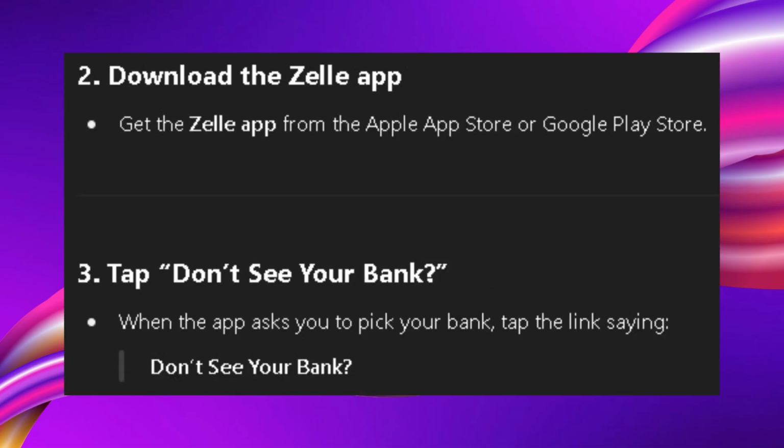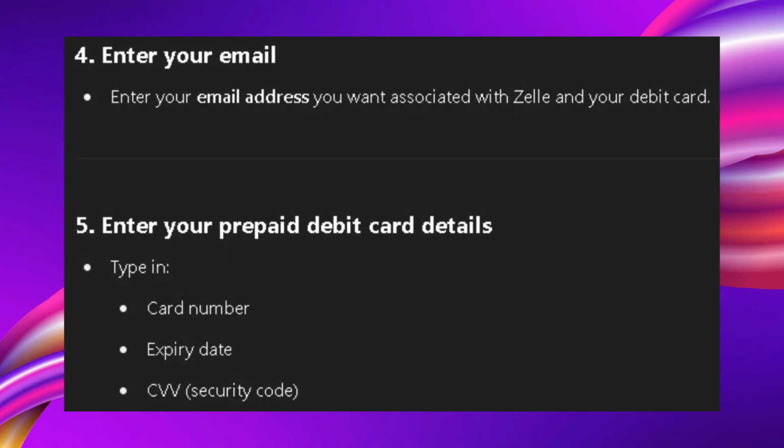Now download the Zelle application and open it up, and now enter the email address and phone number that is associated with your debit card. Now on the Find Your Bank screen, you'll see several options. Click on Don't See Your Bank so that you can proceed with a prepaid debit card.